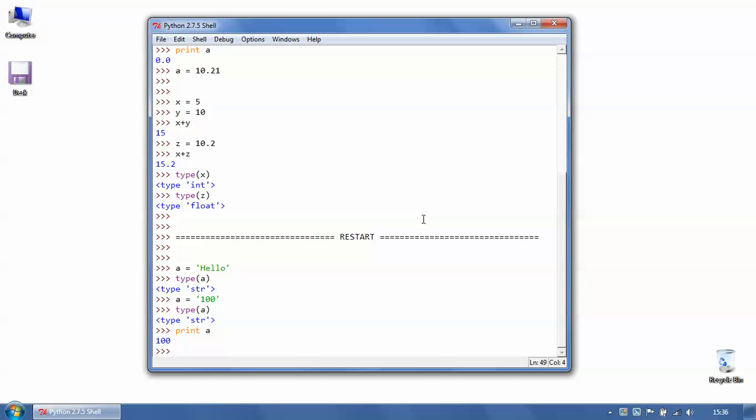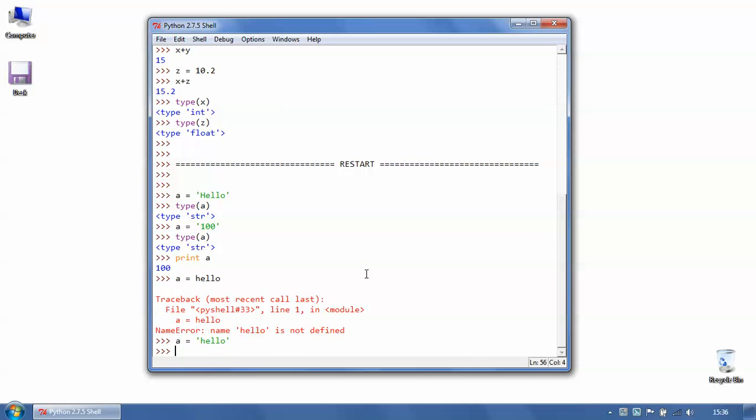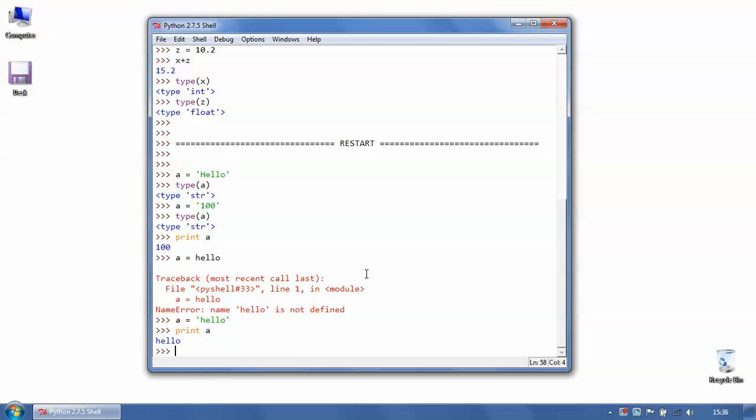You cannot do something like a equals hello. That is not possible. You'll see hello is not defined. Why? Because we are not specifying hello as a string. Only numbers, integers and floats can be specified without any quotes. Strings have to be in quotes. So if we have to store the hello string in a, we have to use the quotes. Then we can print a and we get the value of a, which is hello.